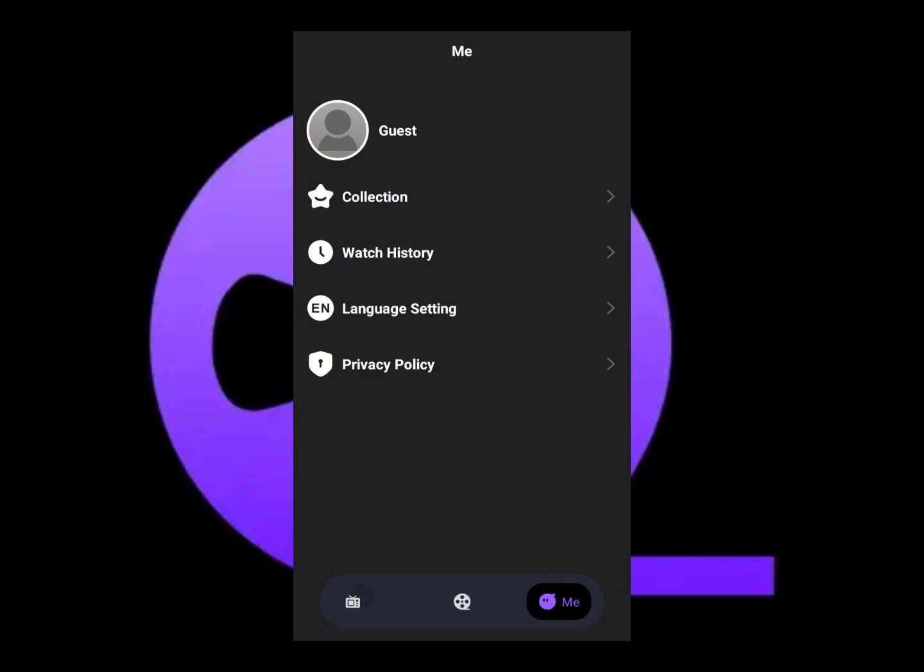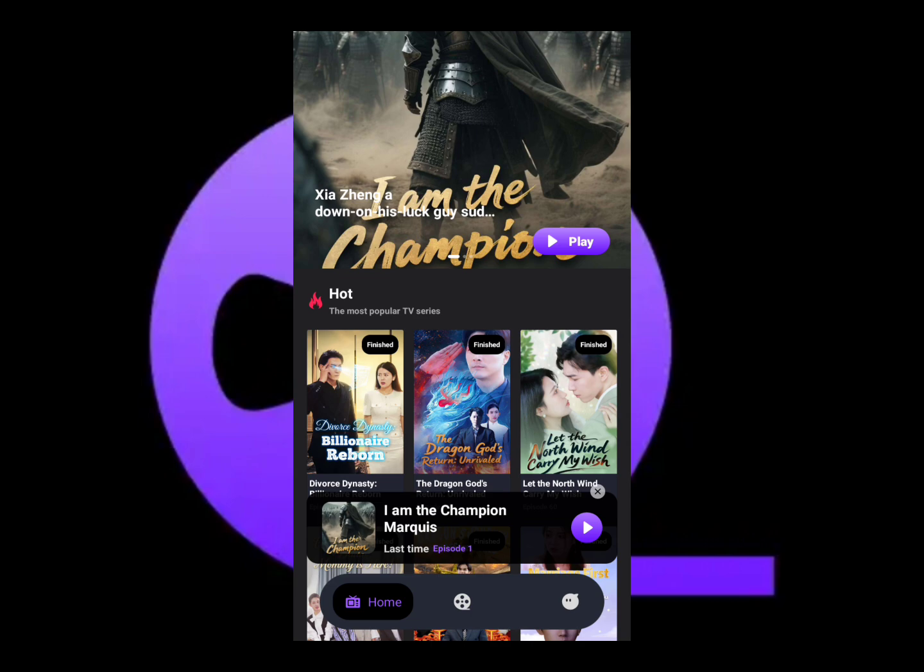But that's really pretty much it for this application. Very good application. You have a lot of TV series which you can watch. They're very interesting, and you don't have to pay any coins or pay anything to unlock any episodes or anything like that. So it's a very good application. Just that there's a lot of ads, but ads are not that annoying, guys.